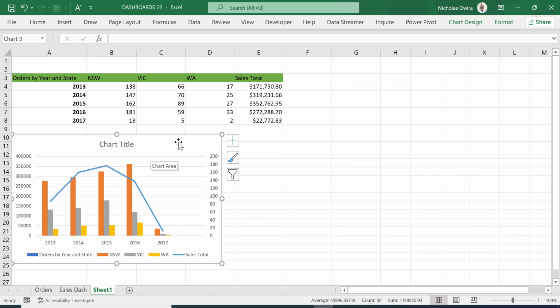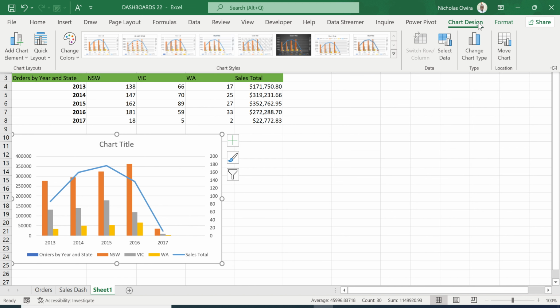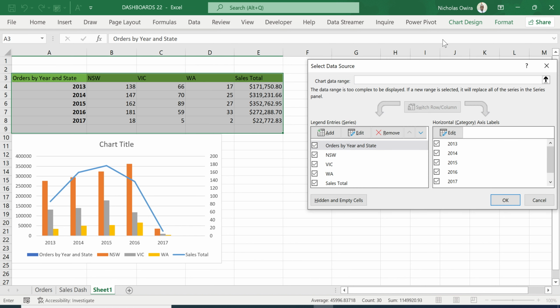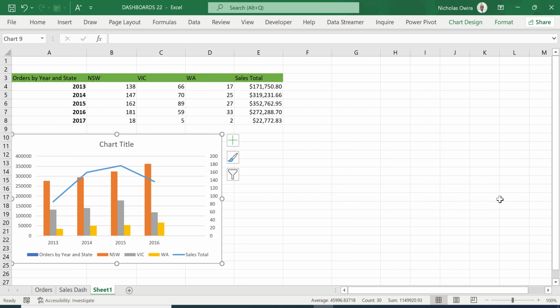So again, we are going to click into that chart, come to the chart design. Again, we are going to come to where we have the select data. Select data, again, when you come to the horizontal axis, we are going to uncheck the 2017 box. By unchecking it, it simply means that we are removing that particular record from our chart, and you can see everything has changed.